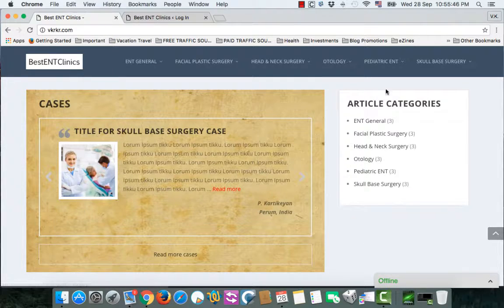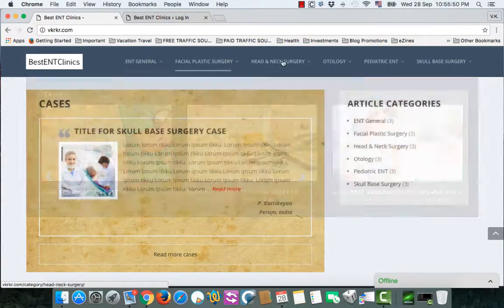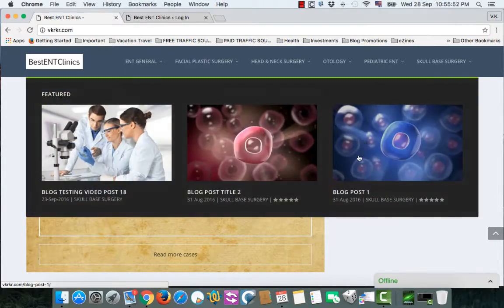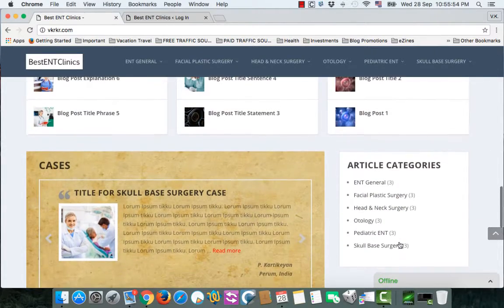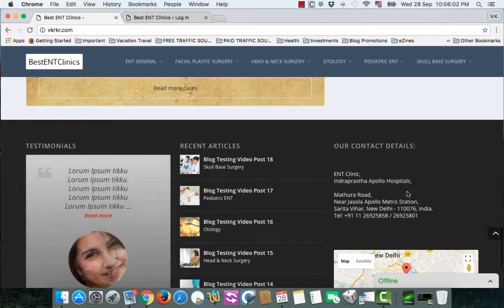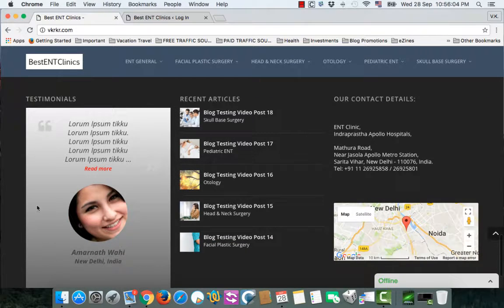This again is going to be the article categories. What you see here gets listed here, and when you click each, it will go to the articles under that category. This is the footer area. This entire thing is a footer area.